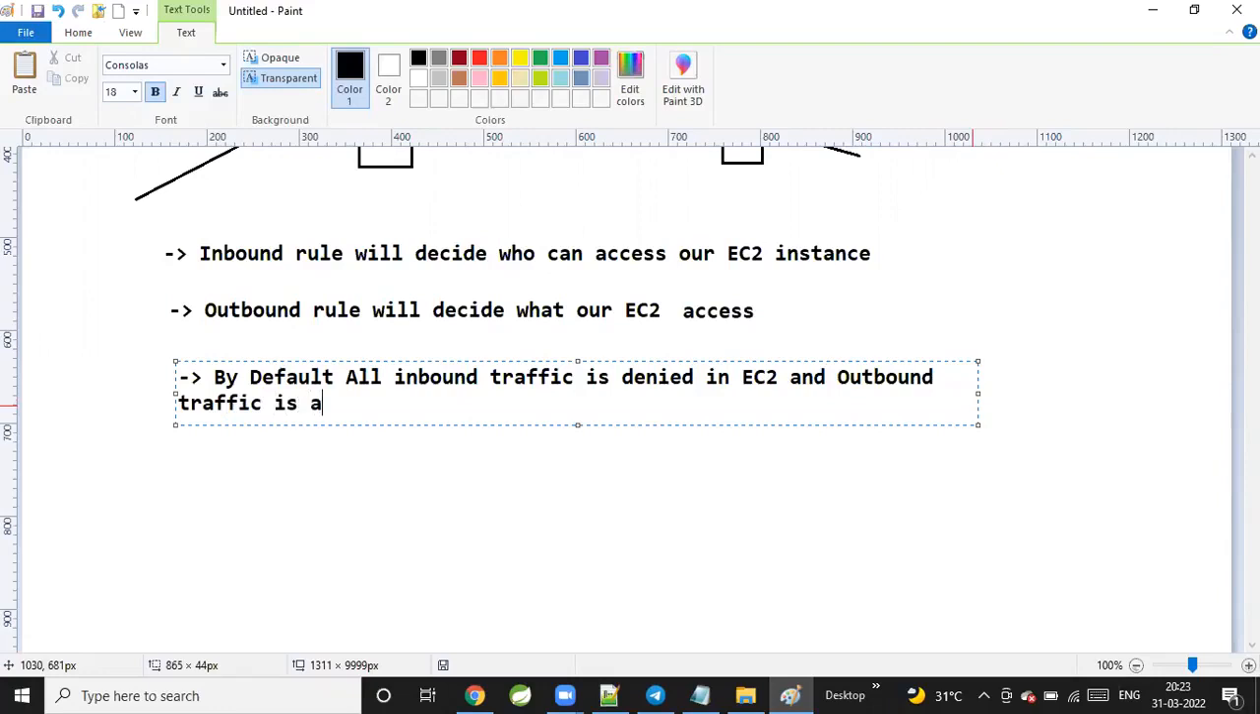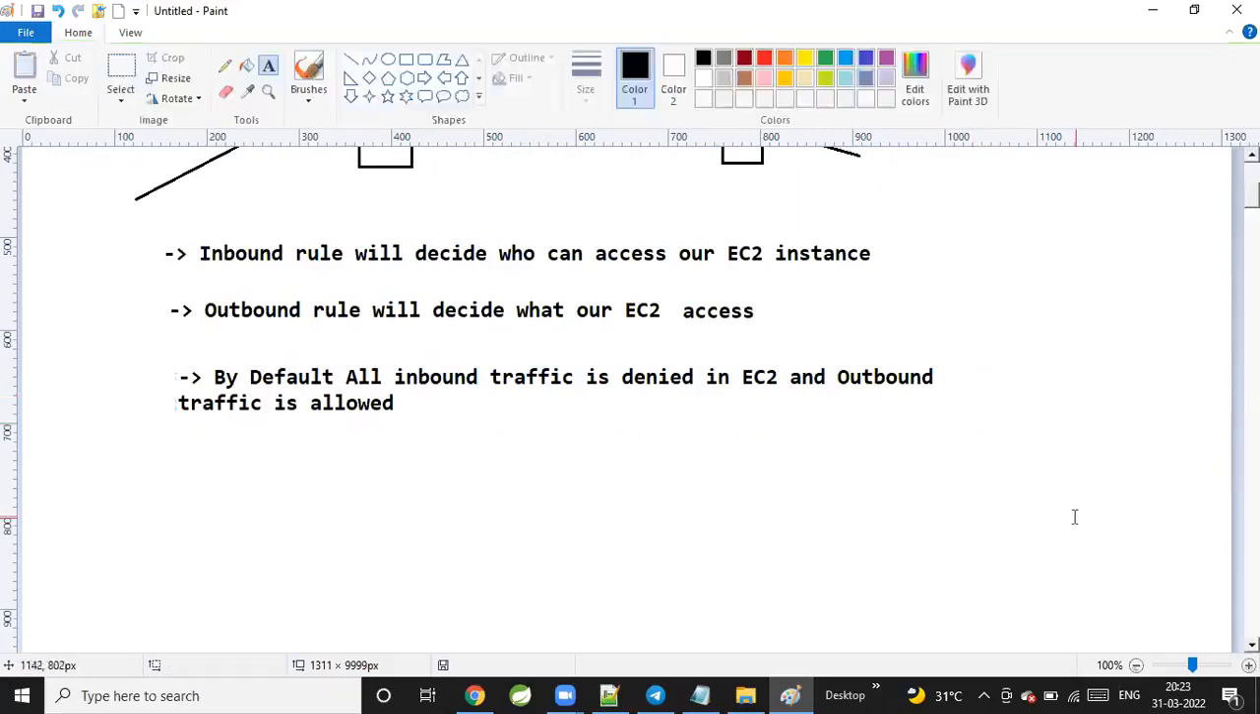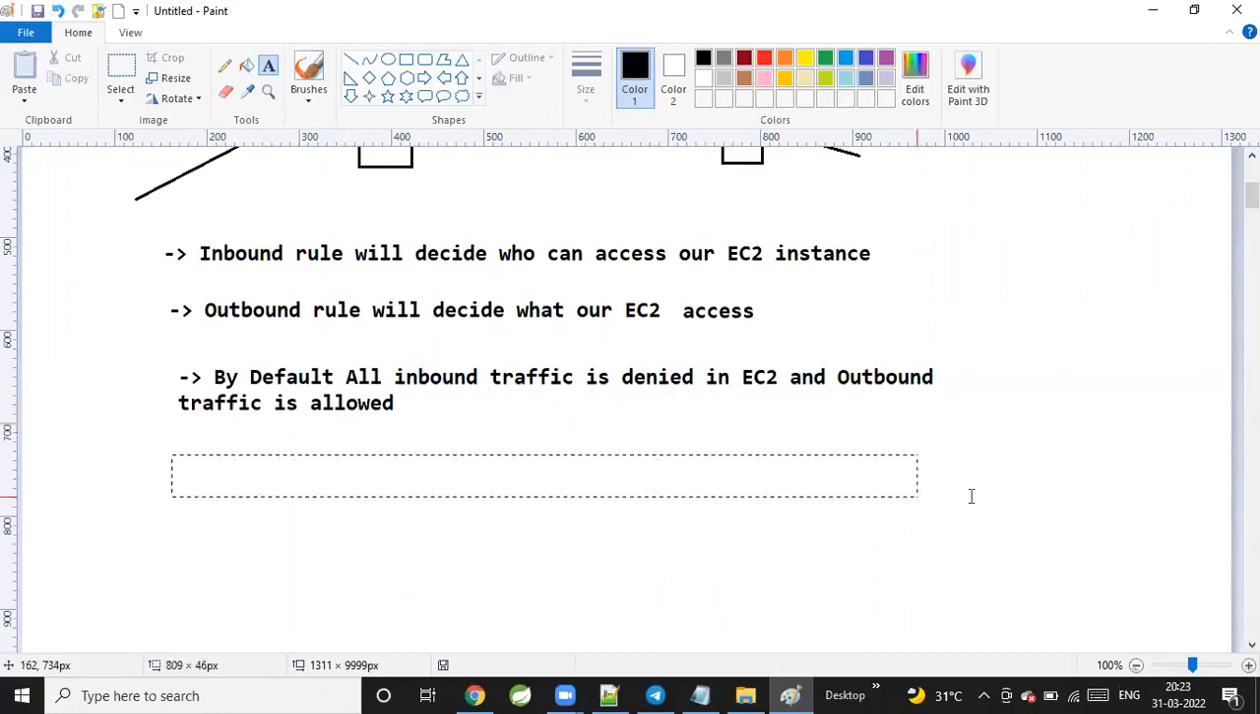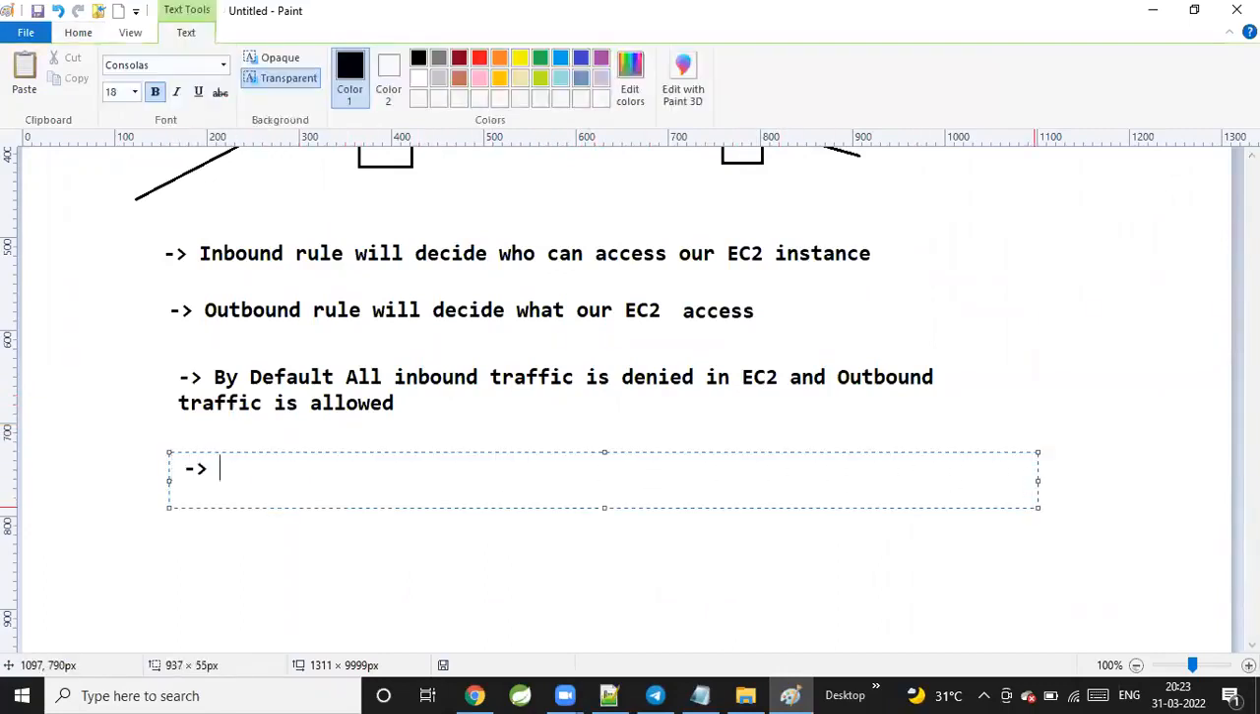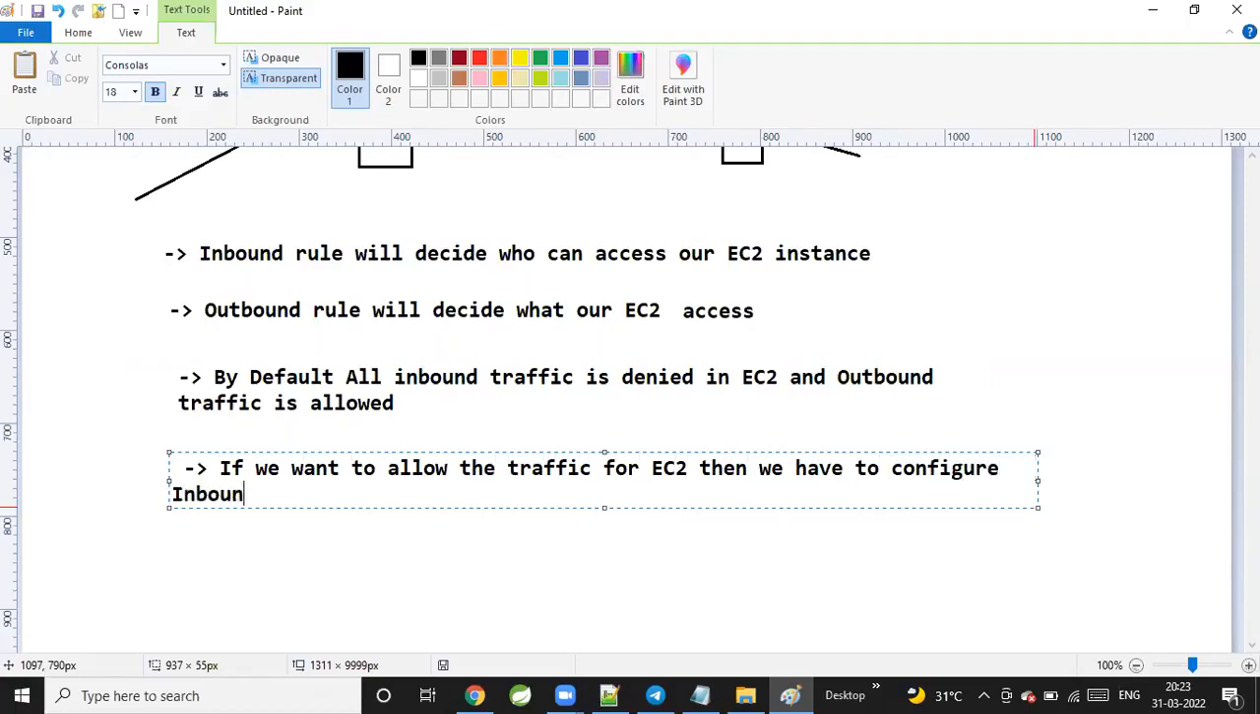Our EC2 can access anything. Our EC2 instance can access any network running outside, but nobody can access our EC2 directly. That means the default inbound traffic is denied and outbound traffic is allowed. If we want to allow the traffic per EC2, then we have to configure inbound rules.